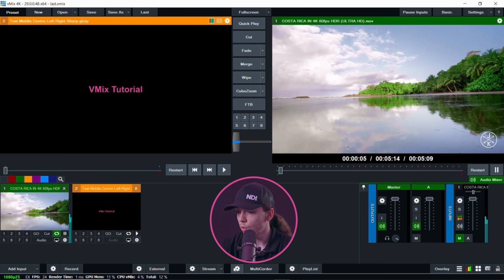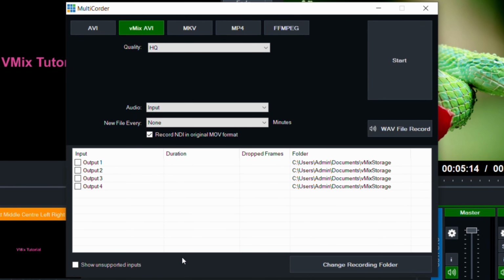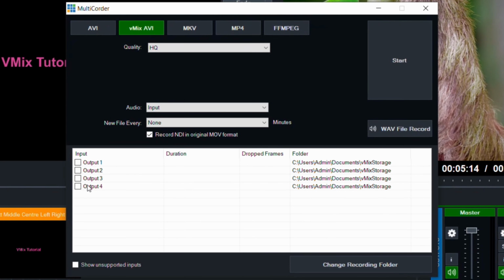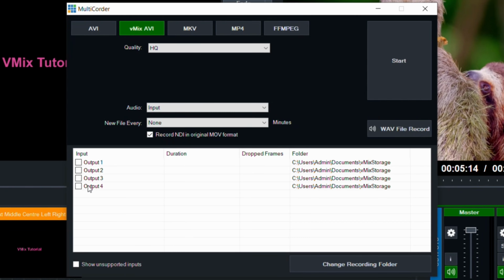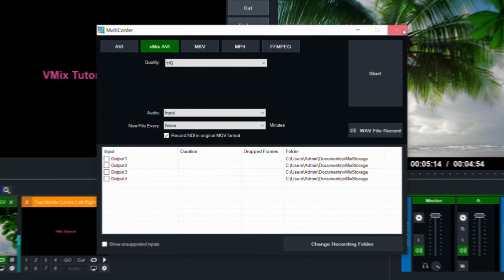Now the multi-recorder, this is essentially just, as it sounds, a multi-channel recorder. So you can record multiple things with this. Currently we've got our 4 outputs here, but it also has the ability to record certain types of inputs as well, and then various settings around that.